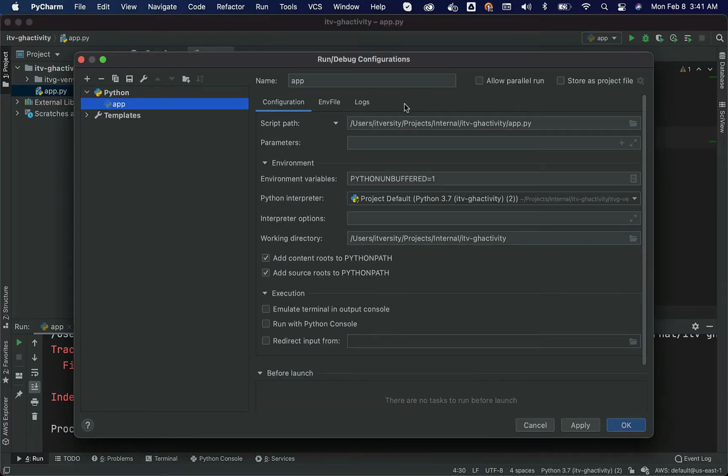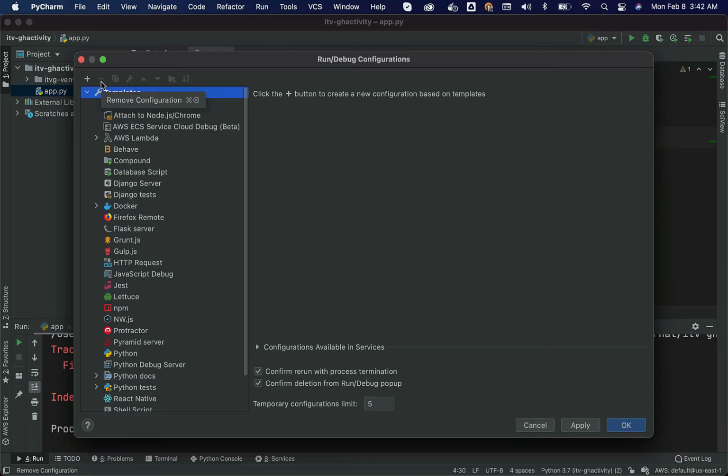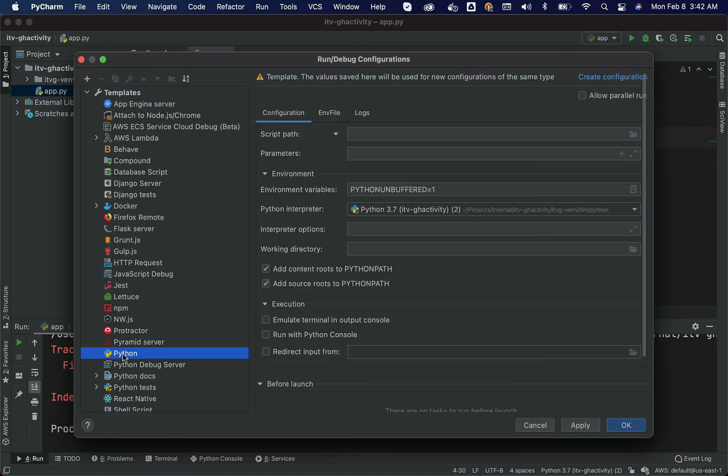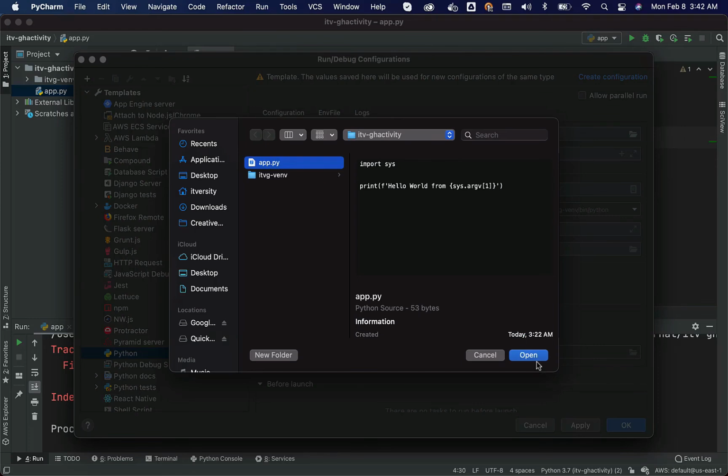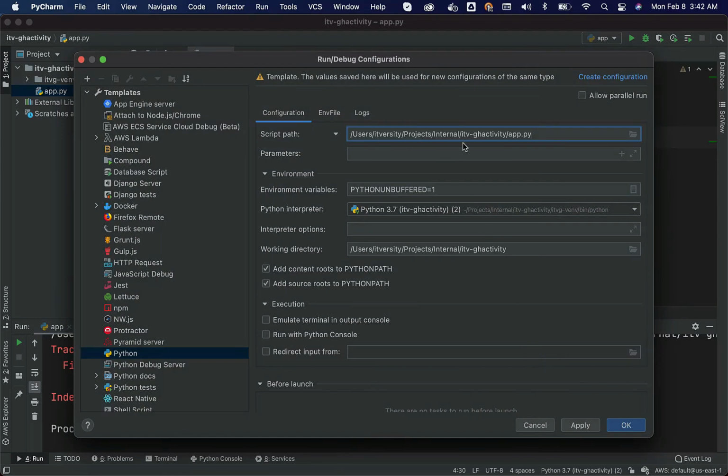You need to ensure that there is an app pointing to the program which you are trying to run. The name can be anything, but this is more important. At this time, we are validating app.py under ITV-GH activity, and hence the script path has to point to that. If you do not see this, it might be like this. You might have to click on plus and then you should be able to go to Python here. Then you can actually configure the file here. We are talking about app.py. We have to click on open. You can see it here. Now we should be able to take it further.